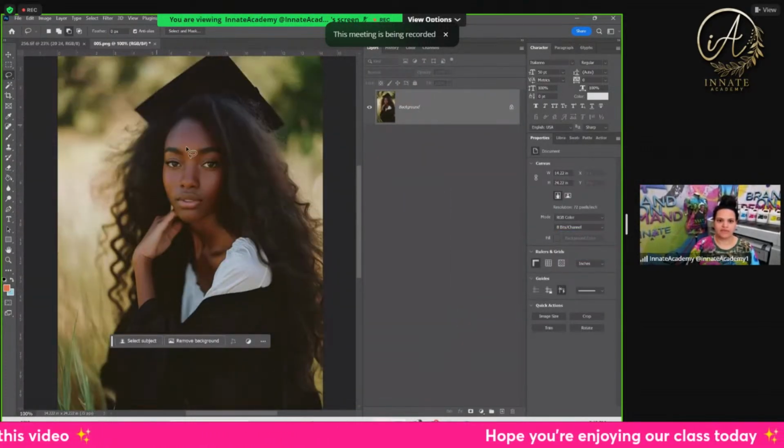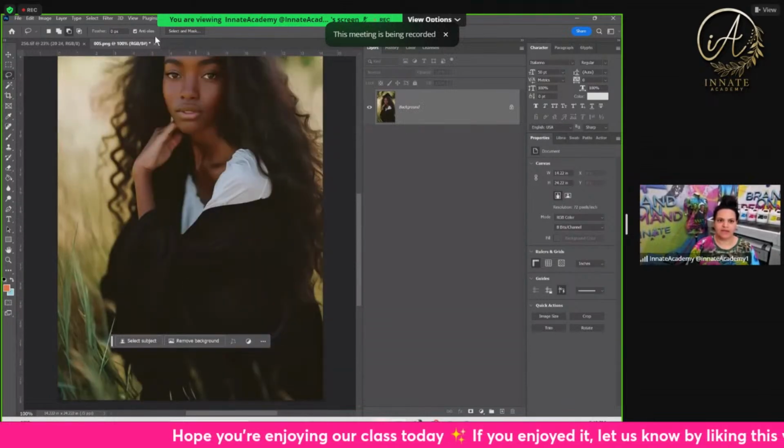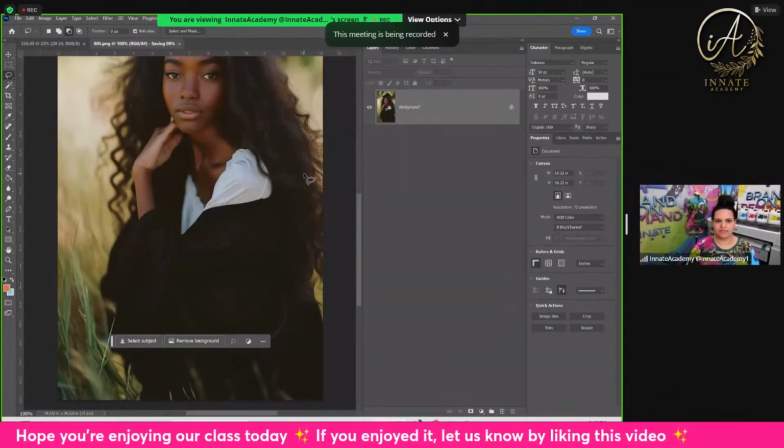And now she has the full top up here of her hat. She has a gown down here that I can fade off. And those are my 4 images.